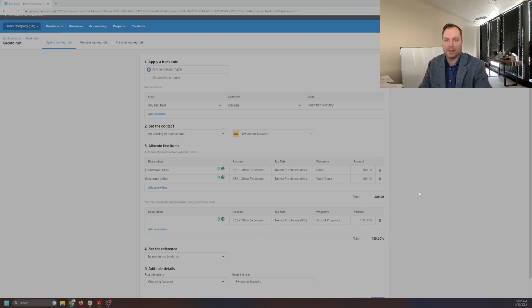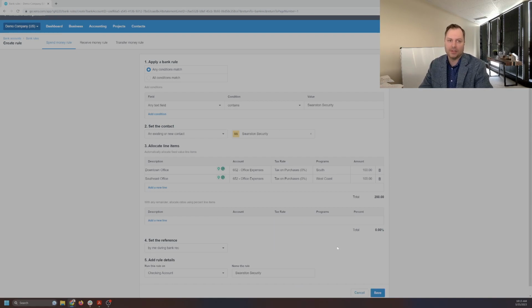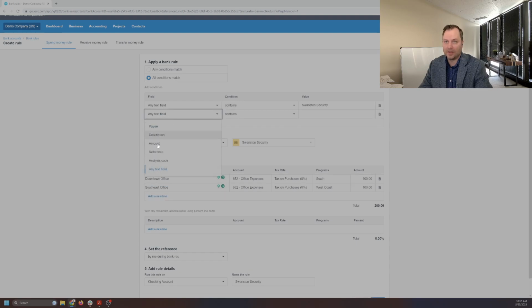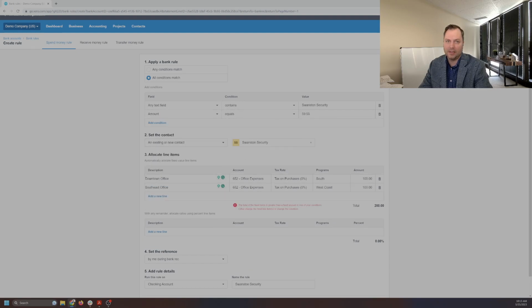And so you're going to just come down here and use this area down here. Normally you'll use this area, or you'll split it up by percentages, which is normally if you have different programs. But if you have a specific dollar amount you want to categorize, then what you're going to do is get rid of that one. You're going to come up here and say all conditions. You're going to add a value amount, and you're going to say equals $200.